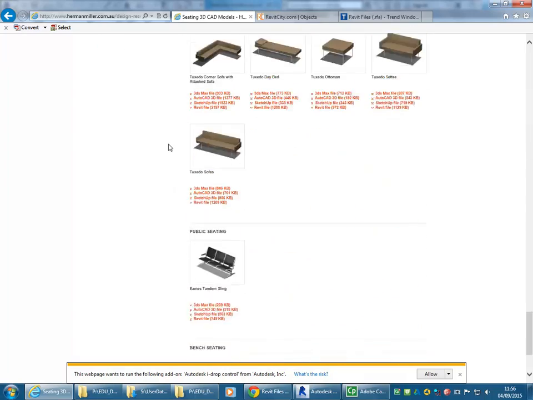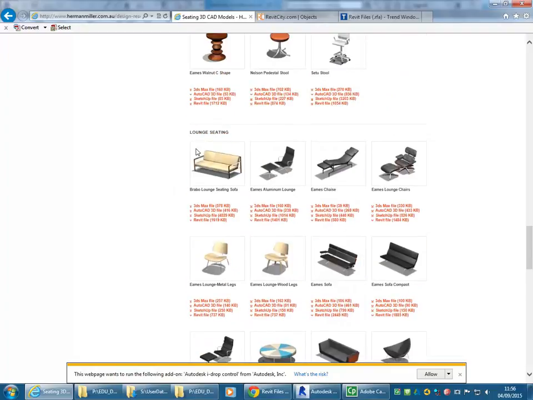Where's the one I wanted? My favourite chair. Now I can't see it. There it is. The instant launch chair. And so again, here we've got a Revit file that can be downloaded. I'm just going to click on that link. And then you can see there it's asking me to save that, and it's a zip file.